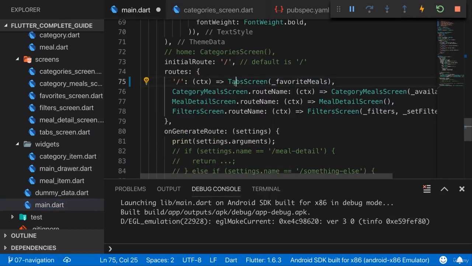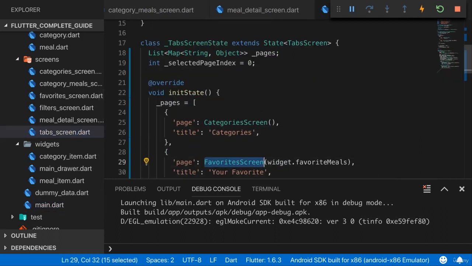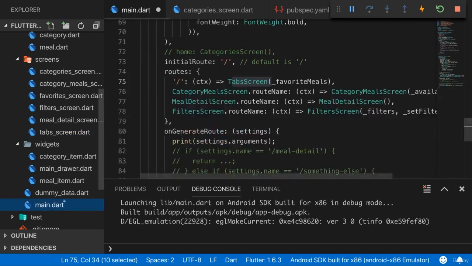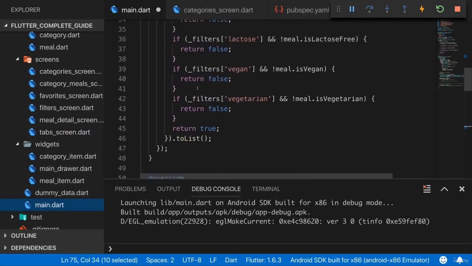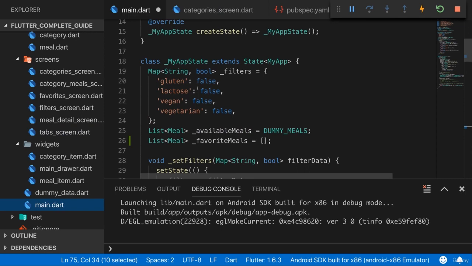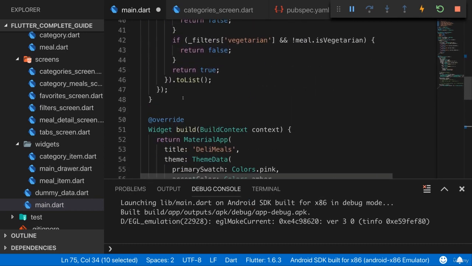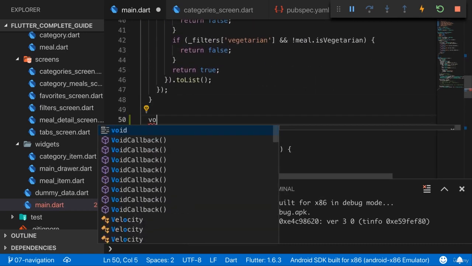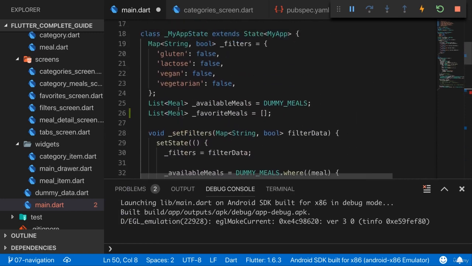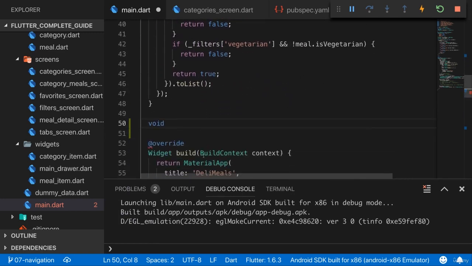And now we can forward our favorite meals from the main file to the tabs screen and from the tabs screen to the favorites screen. Now in the main.dart file, we only need to add some logic to add or remove meals to and from the favorites. That logic for adding and removing favorites should be managed in a new method here in the main.dart file in our MyAppState class.